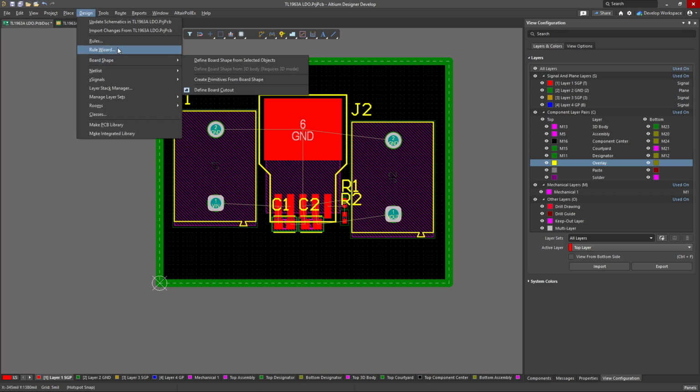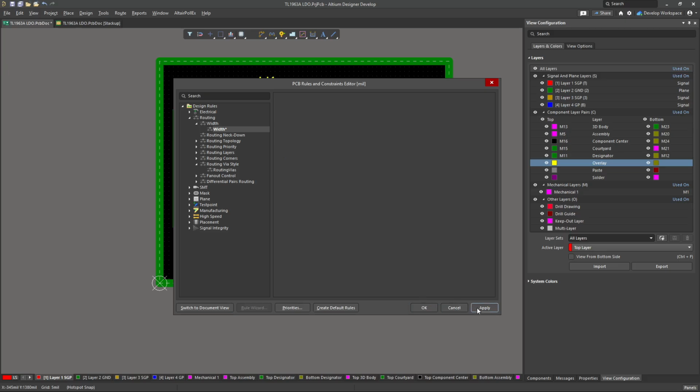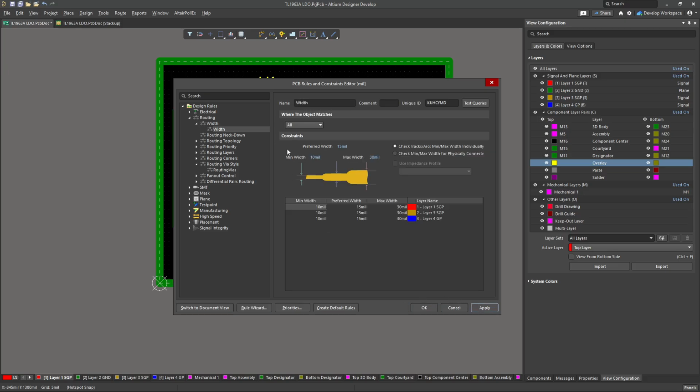Another thing is the design rules. So with the design rules, I want my default trace width to be, say, 15 mils, for example. And then my maximum trace width to be 30 mils. My minimum trace width, 10 mils. Hit apply, and that looks good.